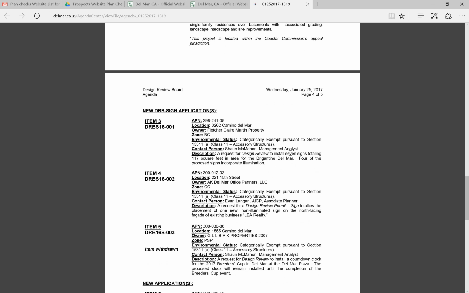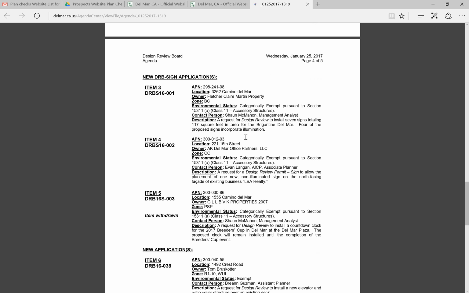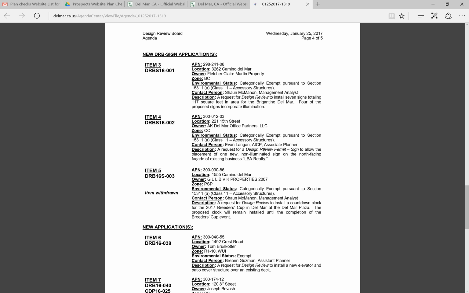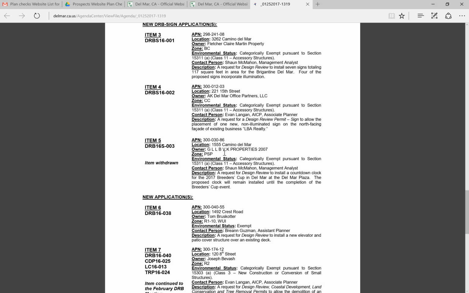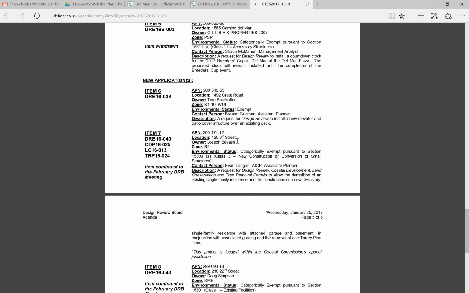This one, item 3, install 7 signs. Okay, that's a no. Oh, for the Brigantine. Yeah, that's just a restaurant. That's just cosmetic stuff. Placement of 1 non-illuminated sign. No. Breeders' Cup. The proposed clock. No. New elevator. No.